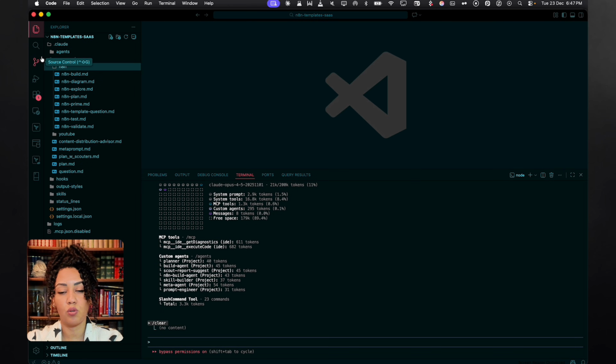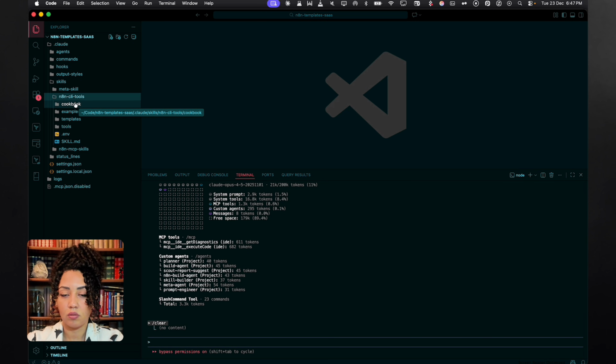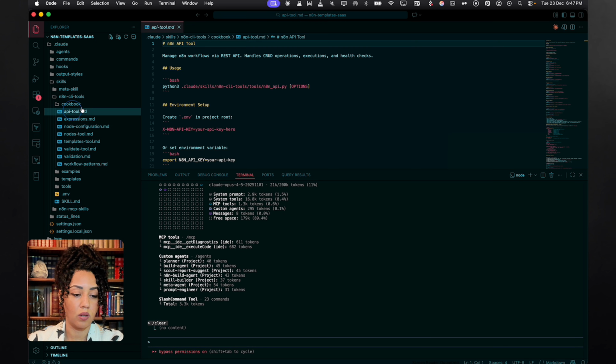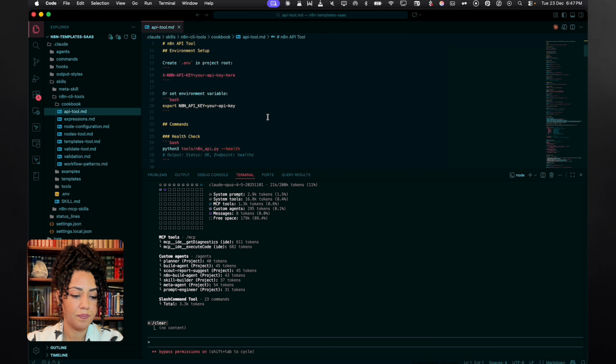First things first, I'm going to show you just what this skill looks like. So in the same folder, I have the n8n MCP skill, but I also have the n8n CLI tools. Same formats, I've just used the formats that Anthropic use as well. So there's a cookbook, how to manage the skill, how to use the tools for the skill.